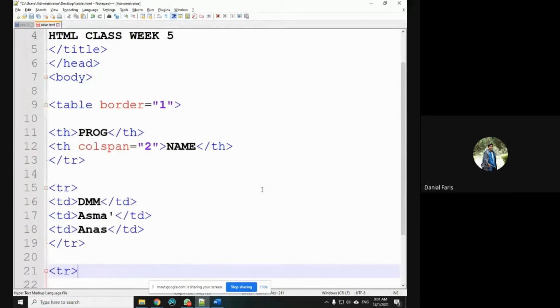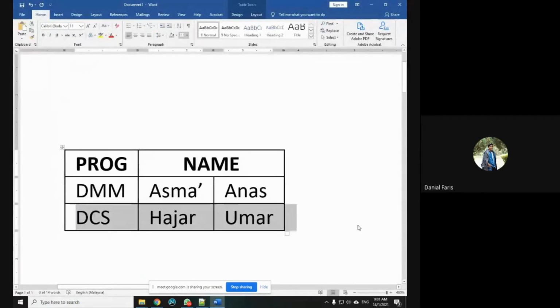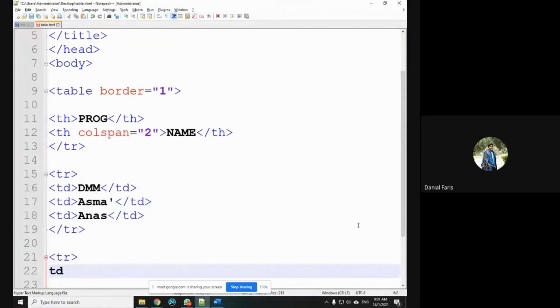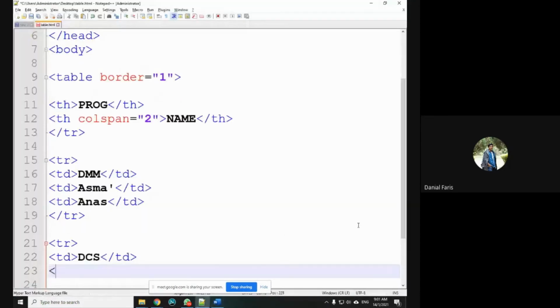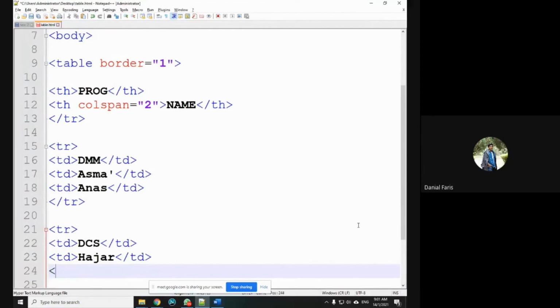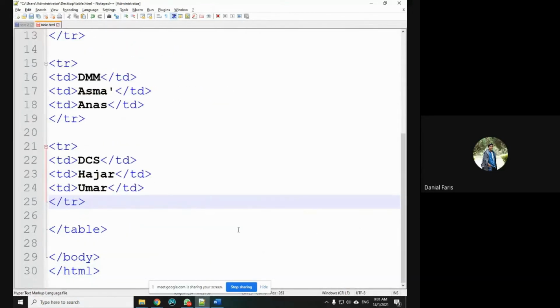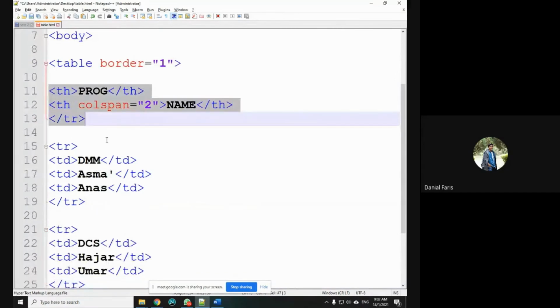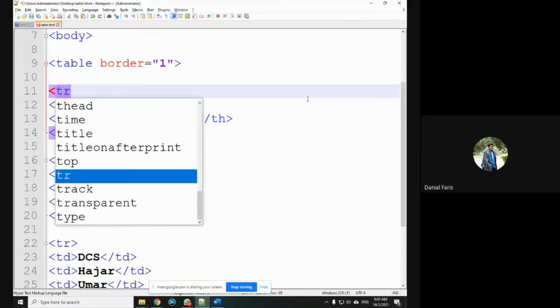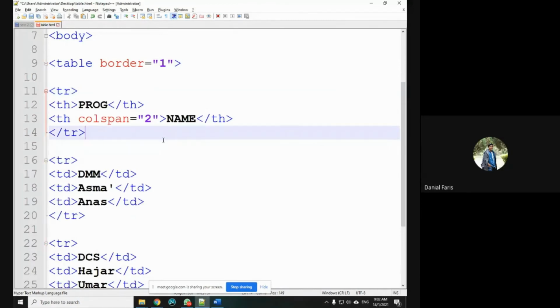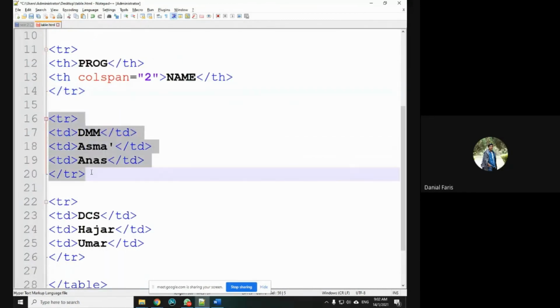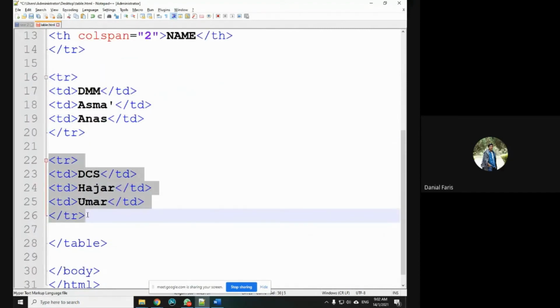Okay, and then open another tr for the third row, which is for this one. Okay, so we have td dcs, and then td hajar, and td for Umar. And then close tr lah. Okay, so this is for the first row. Okay, kita tak buka tr kat sini, so we got to open the tr. Okay, lupa nak buka tadi. Okay, and then this is for the second row. Okay, and then this is for the third row.